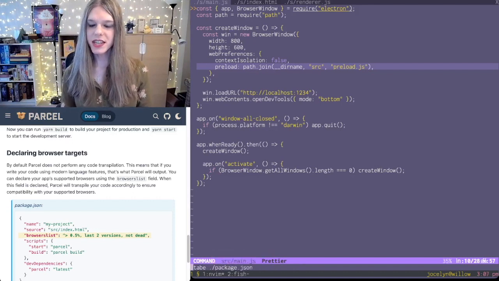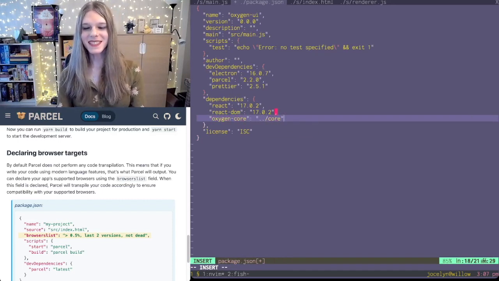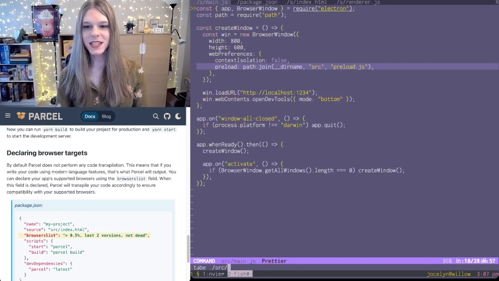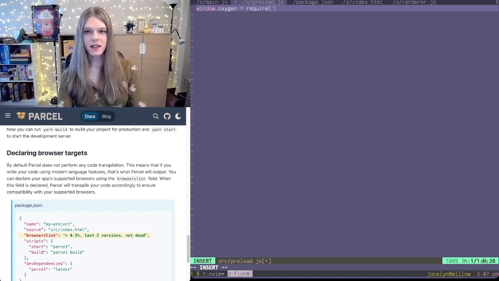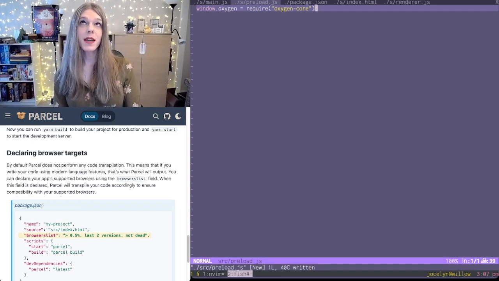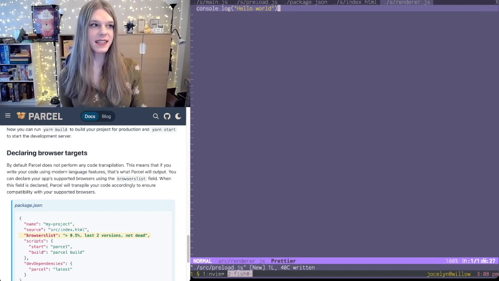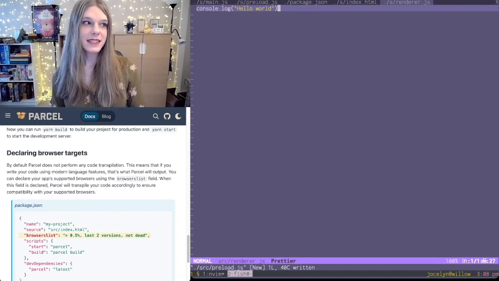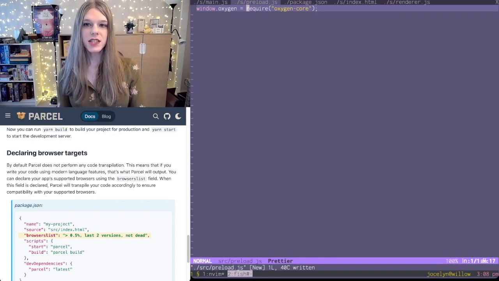We're going to open package.json. I'm going to add a dependency to Oxygen core on ./core. Then in preload.js, I can say window.oxygen is equal to require Oxygen core. Now preload and renderer.js get run in the same process. However, preload.js has access to native modules, whereas the renderer.js file and everything else that gets imported from it will not have access to require, but we can give it access to Oxygen using this.